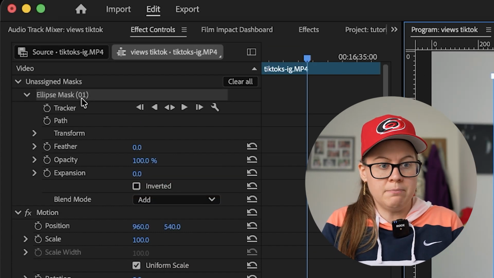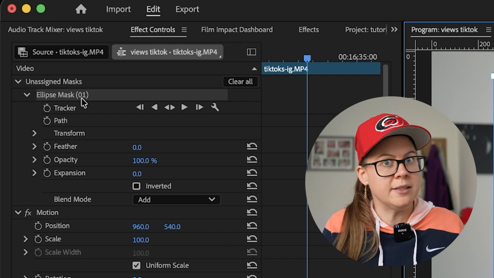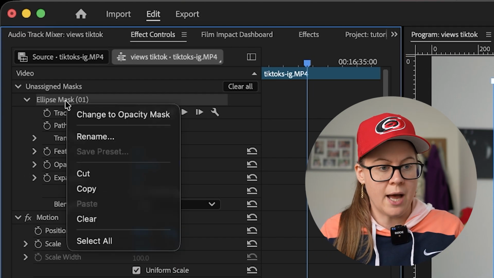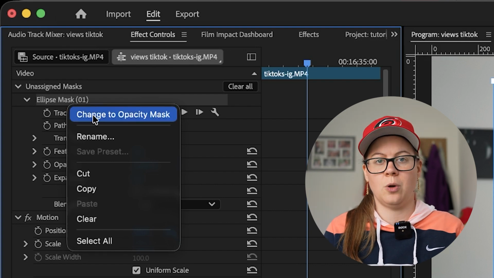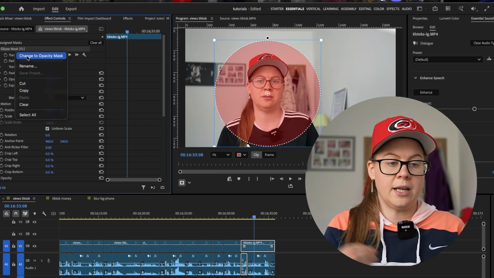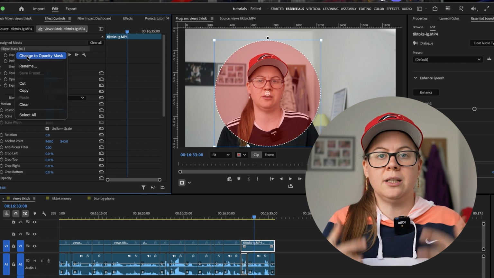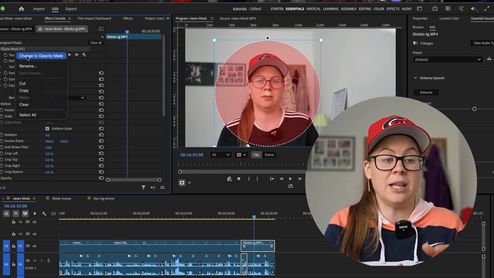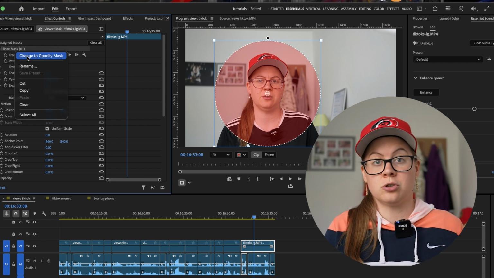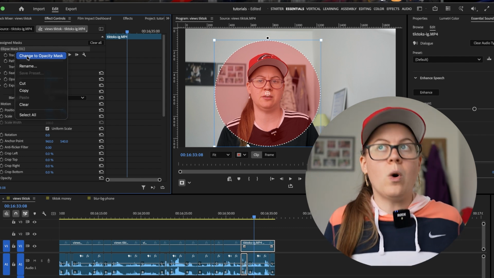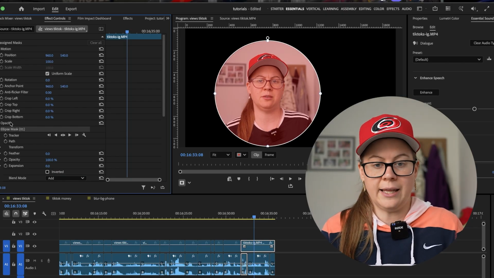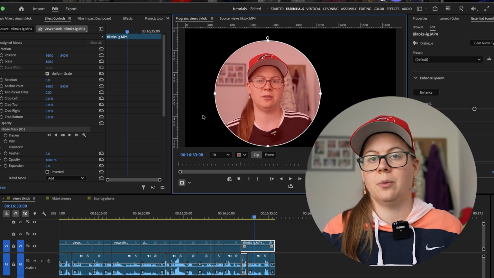How do you actually make this opacity? Because this is now unassigned, so it's not helpful, is it? So you right click on that mask and you click change to opacity mask. And this is what I said that I don't like, because it just makes me click more. Instead of just going to opacity, click on the mask, create a mask, I have to click the toolbar. Why would you do that to us? Anyway, change to opacity mask, and then it immediately goes under opacity. And then it just acts like any other opacity mask.